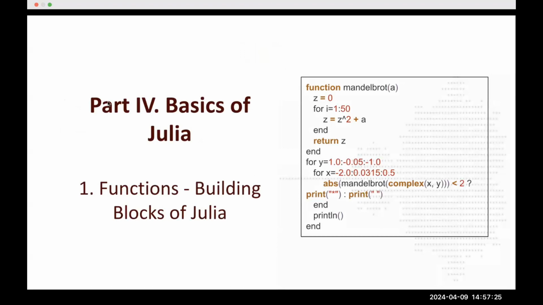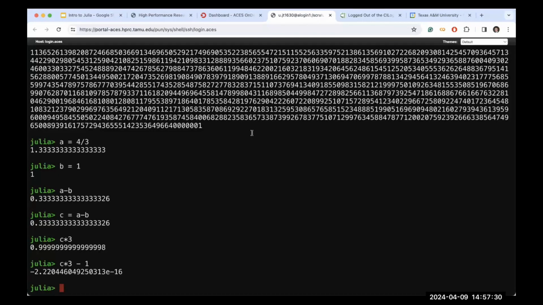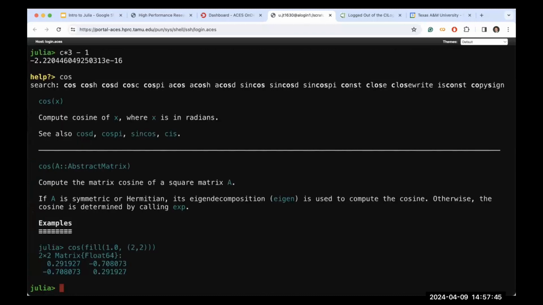So before we jump into the basics of Julia here, let me show you what I just mentioned. With a question mark, you just need to type in the question mark, and it'll change the prompt into help. Then you type the function name. It'll print out how the function is defined and what the particular function does. It also gives you some examples, which is quite useful for you to refer to and start your programming.